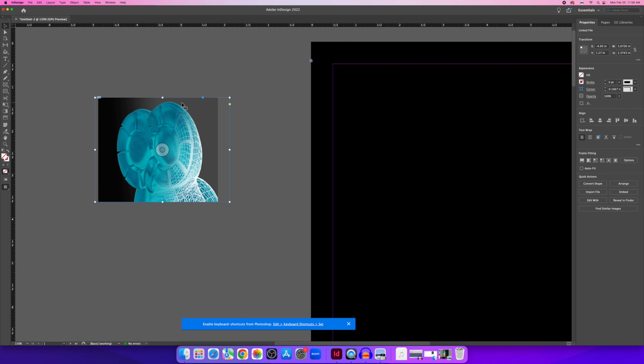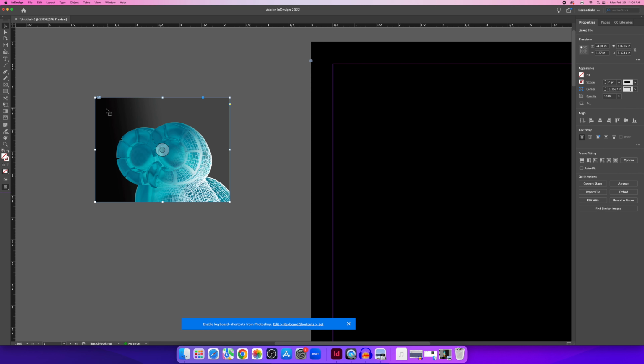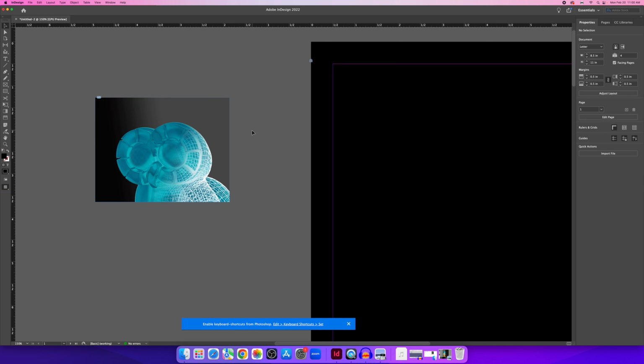I'm going to select my frame and image here, and then over here in frame fitting, there's this first option, which is fill frame proportionally. I'm going to click on that, and it will do exactly what it says. It'll fill this frame with the image, and it'll do so proportionally. All right, so that's it for now with this image.